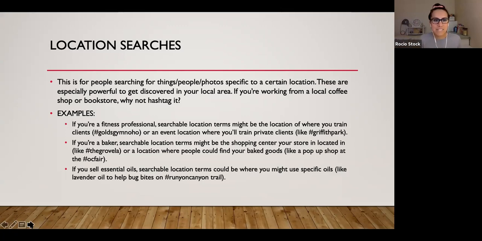So let's just say examples. If you're a fitness professional, searchable locations might be the location of where you train clients. Like I said, I would hashtag Carlsbad Beach, or an event location where you'll train private clients. So you could use a specific location like a gym, or you could use a location like a park, so Griffith Park.